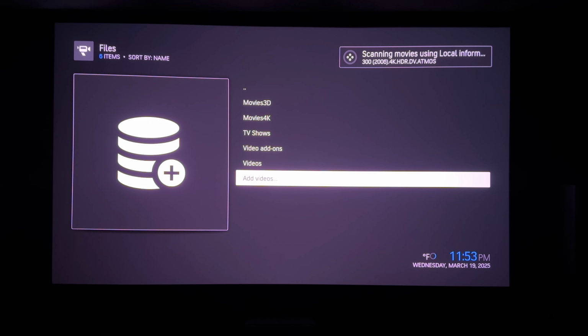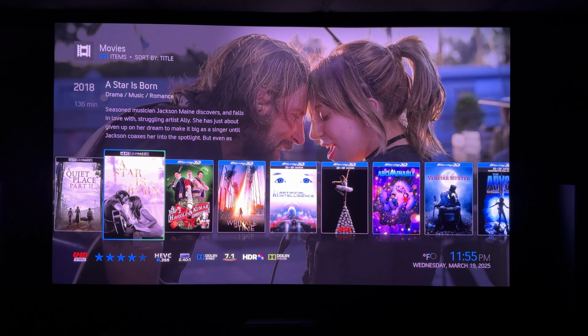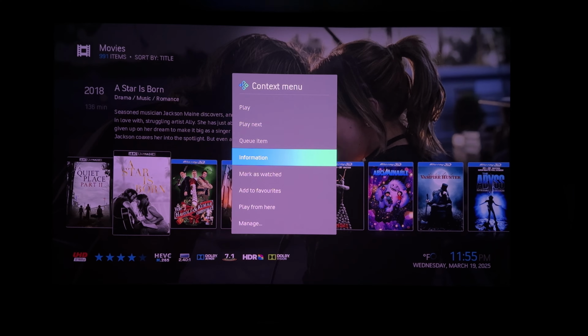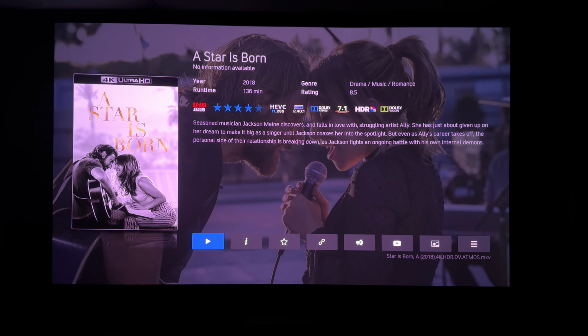My 4K movie library is now scanning. Once the scan's done, let me show you the benefits of local artwork and NFOs. Pretty cool and clean, right?